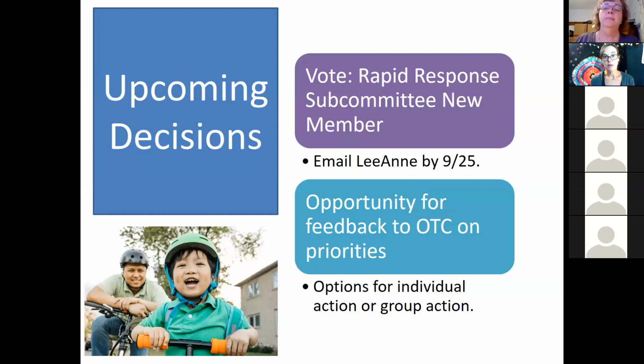And then the second piece of information that I wanted to make sure everybody knew about was an opportunity for feedback to the Oregon Transportation Commission that the Safe Routes Advisory Committee has on priorities in the 24-27 STIP, the Statewide Transportation Improvement Program. And just as a reminder, in the 21-24 STIP, there was an increase in Safe Routes to School non-infrastructure funds, so the education programs, to $1 million. Those are the types of decisions that sometimes get made in the STIP. And there are options for individual action as well as group action from the advisory committee.